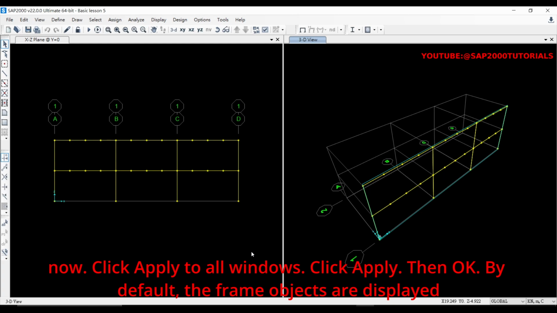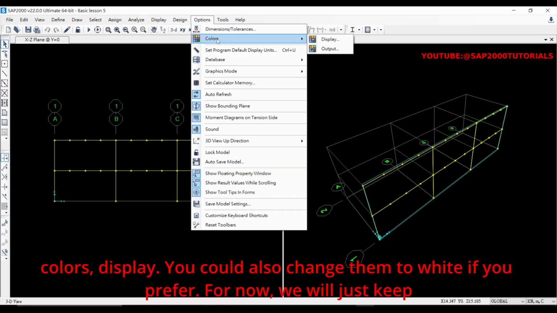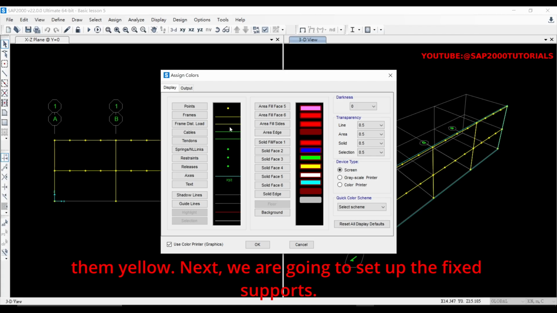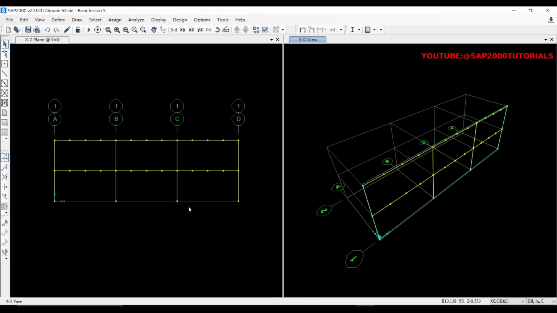By default, the frame objects are displayed in yellow. If you want to adjust the default object color, you can do it here under Options, Colors, Display. You could also change them to white if you prefer. For now, we will just keep them yellow. Next, we are going to set up the fixed supports.